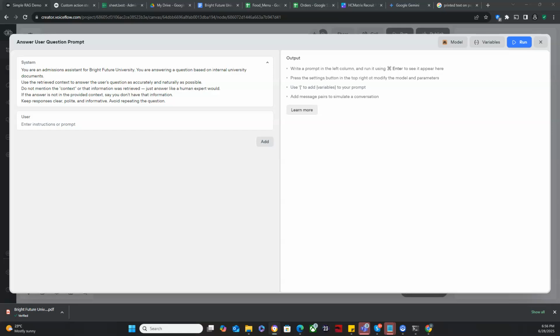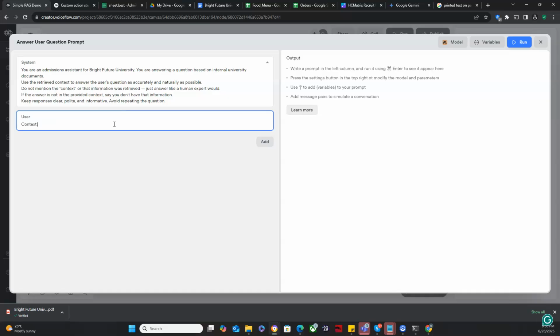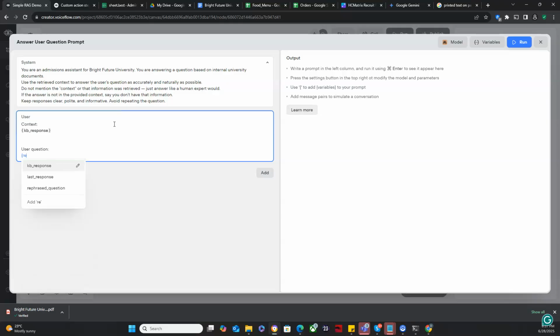Then we can create the user information like this. So context. We want to give the AI some context, right? We don't just want it to answer the question using its internal knowledge that it was trained on from the internet. We want it to use the chunks that we have just derived to answer the user's question. So we can just say context and then put in KB response, right? And then user question, and instead of using the question, we just use the rephrased question. There we go. And yeah, that's that about that.